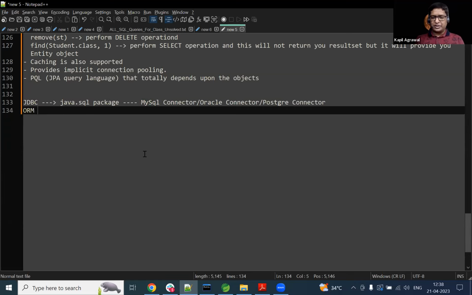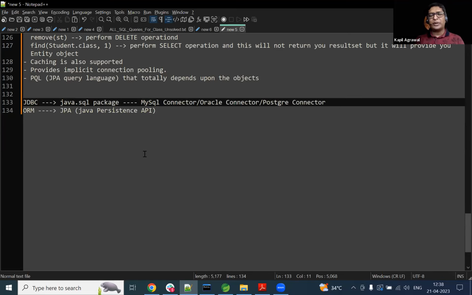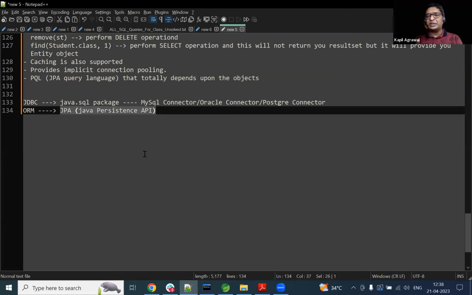So again, everybody listen. The specification of the ORM is provided in JPA, which stands for Java Persistence API. Like the java.sql package does not have implementation, and contains interfaces only, similarly JPA does not contain implementation. It contains specification only. It contains interfaces only.